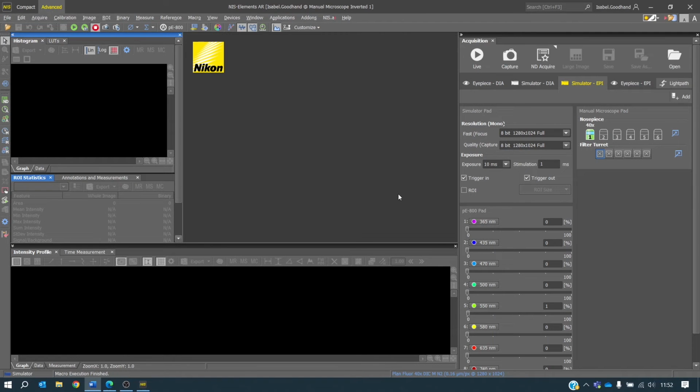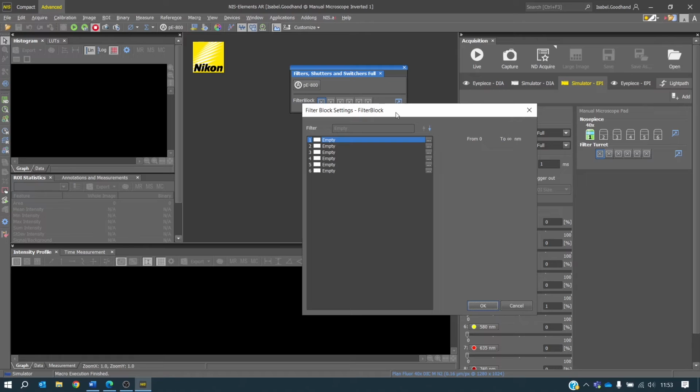There are many features you can configure in NIS, but one that it's just worth mentioning in relation to the light source is adding optical filters. When you add a new light source, we highly recommend matching your optical filters, and you can add these in NIS Elements, either on the acquisition window here, or you can go to Devices, Filters and Shutters, click this icon to add a new filter configuration, select the three dots here to assign your filter.